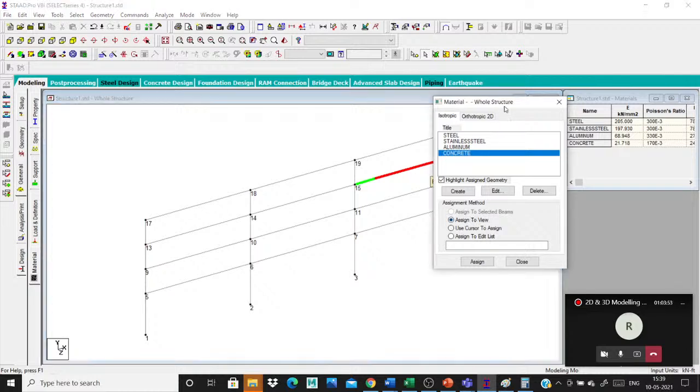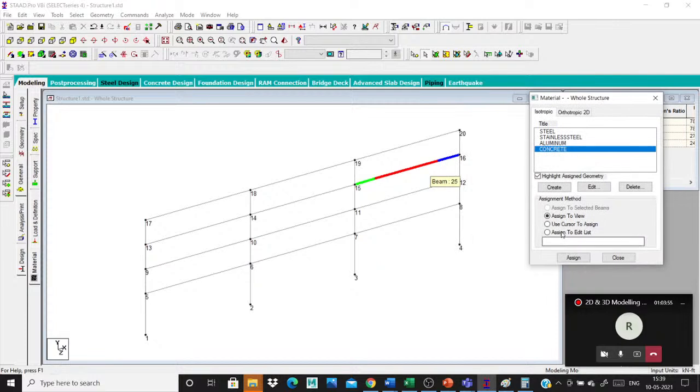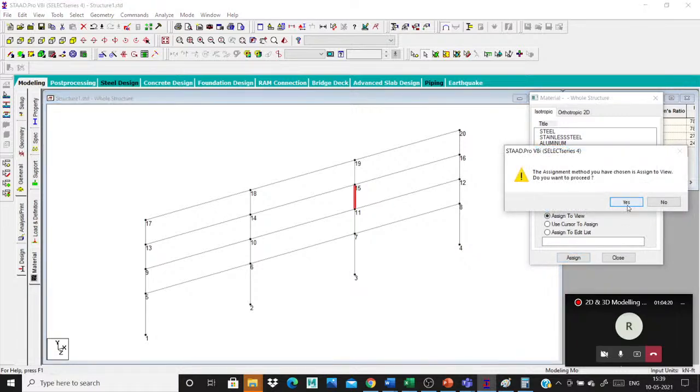Assign to view means you click this and assign the one material to all the beams and columns. Assign to selected beams means the particular material you select will be applied only to the selected members. For example, see this. I select this column member. I apply it to this one only. Simply go to assign to selected beams. Assign, yes.